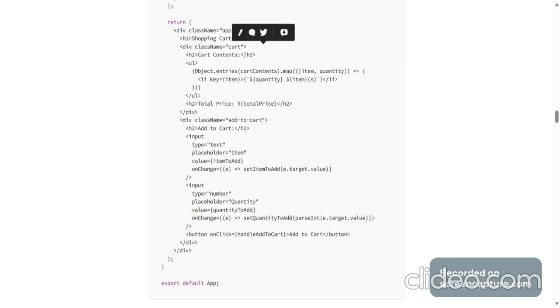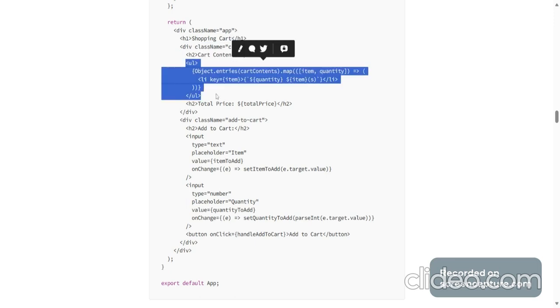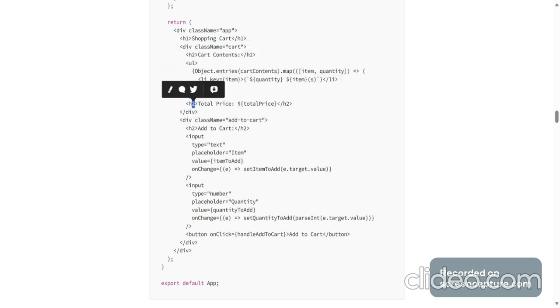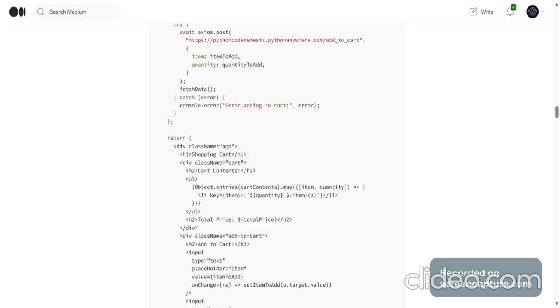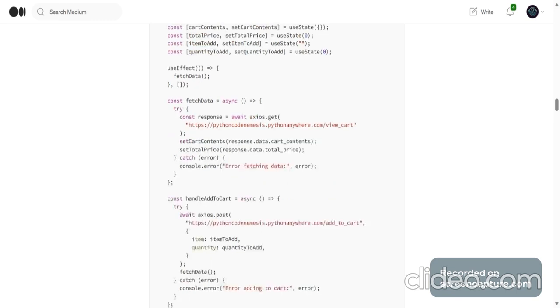Under this unordered list, UL, you will see this heading 2, which will show you the total price. Where did this quantity, item, and all of this come from? It came from this. You can see.